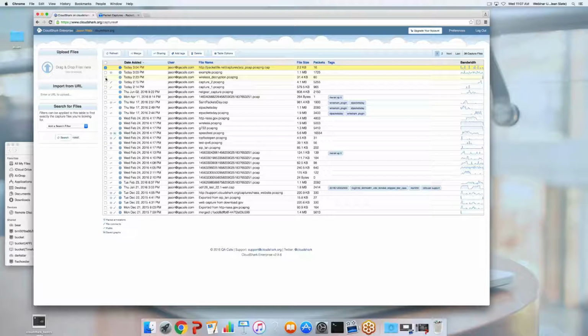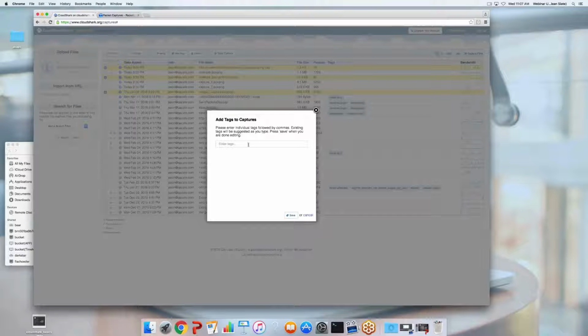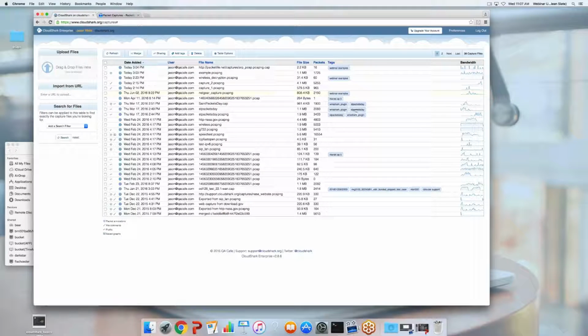Like I said, adding tags is really easy. You can select a bunch of these, and you can add any tag here, and they will be applied across the board. And they'll show up over here, and then you can use that to sort.